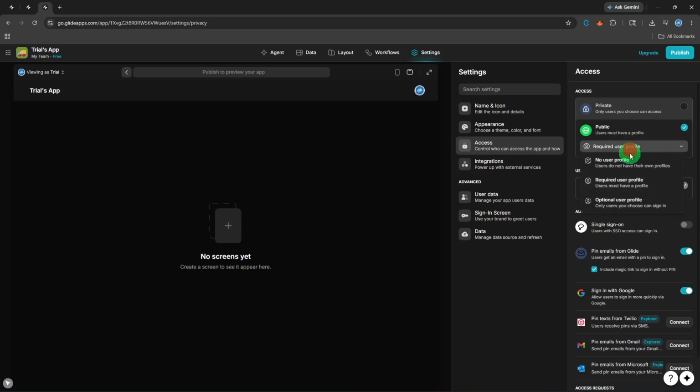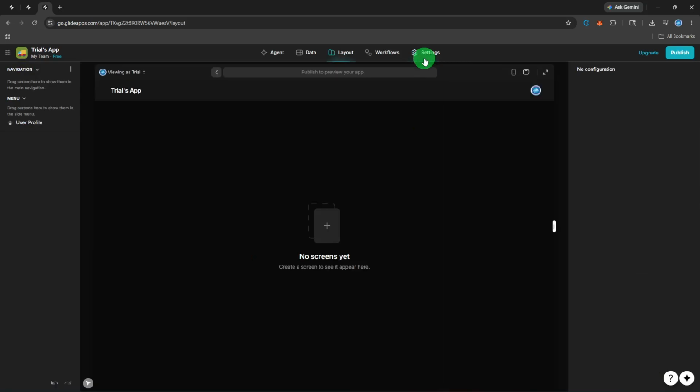Setting access to public means anyone with the link can open your app. Requiring a user profile ensures Glide creates and maintains a profile entry for each person who signs in, which is what powers personalization and user-level features. This combination makes your app easy to access while still tracking who's using it. If your app already shows public, just make sure the required user profile option is turned on. Remember, even with public access, handling user information responsibly is important, so only collect what you need.